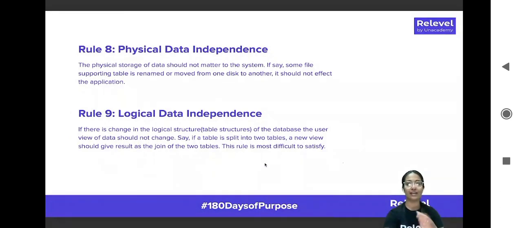Physical is like reality, you physically have hardware, right? So the hardware and disk, whatever is being used to actually store the data, and the way you look at your data using the RDBMS, should be completely independent, and they should not be affected by a change in one.